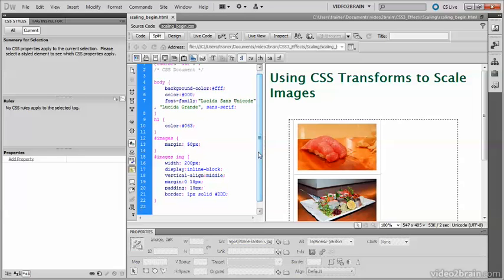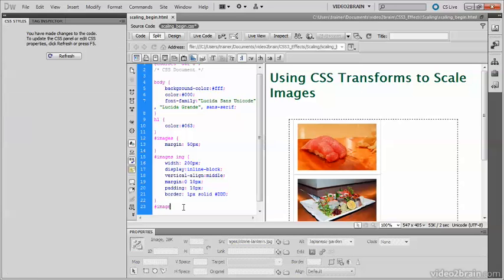The images are all slightly different heights. So what I've done is I've set them to display as inline block and vertical align middle, so they align horizontally along their center line. To scale the images when they're hovered over, I need to create a style rule that uses the hover pseudo class. So let's create one: images, img, and the hover pseudo class.